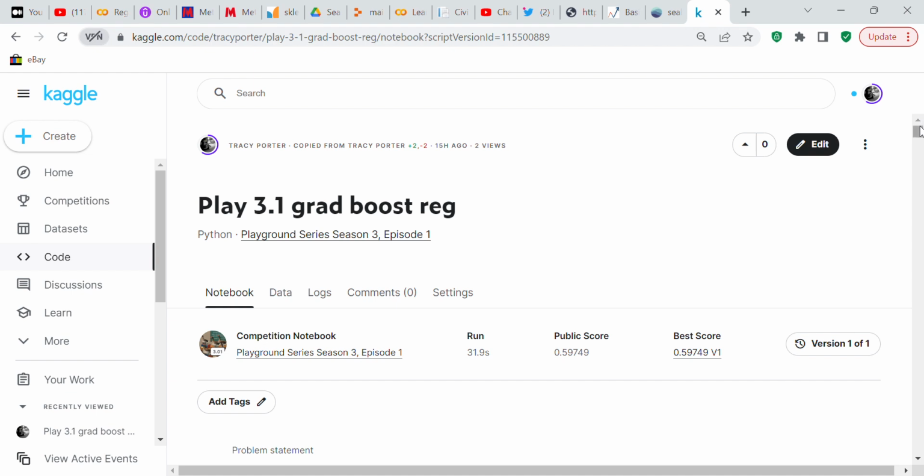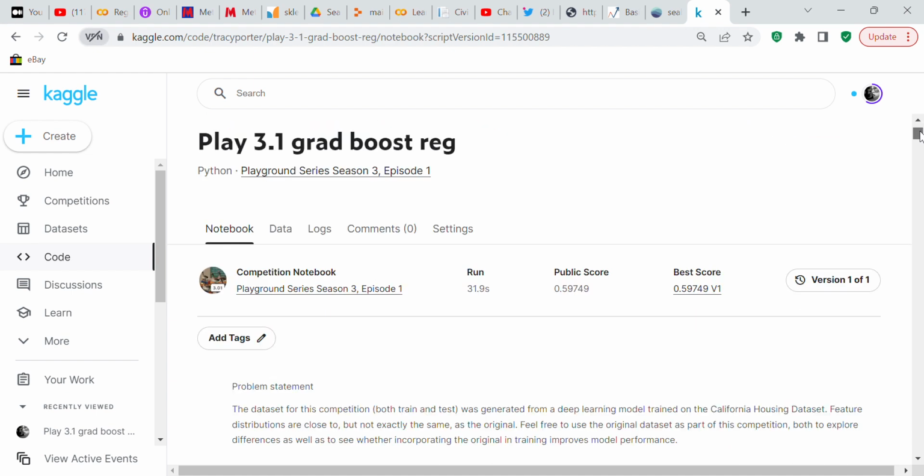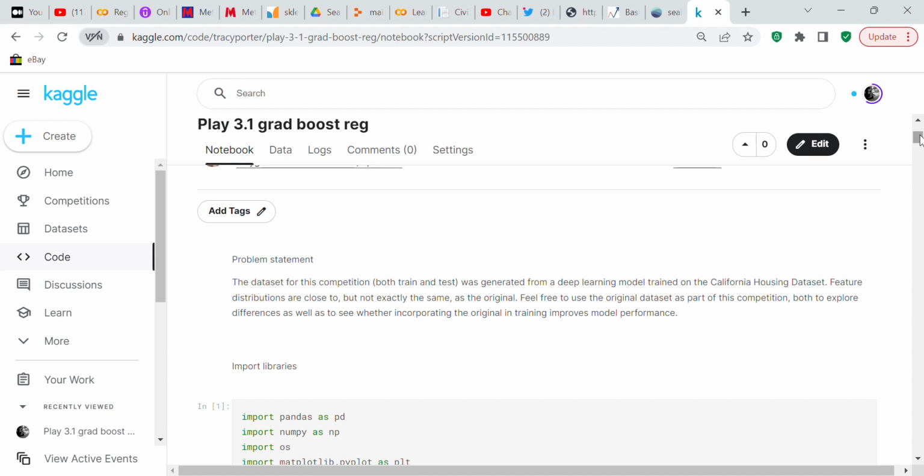So I got a score of 59%, and this was to do with a regression. With regressions, you want the score as low as possible. So I got my 59%. This competition question is based upon the California house price data set, but it's made synthetically.